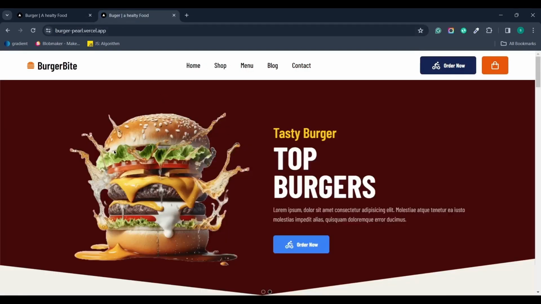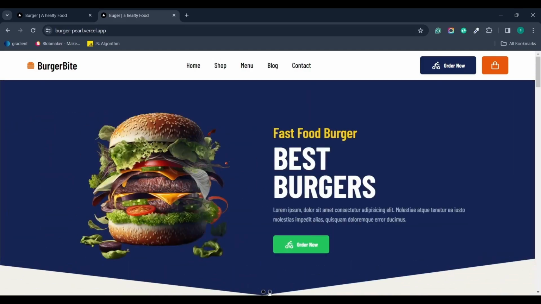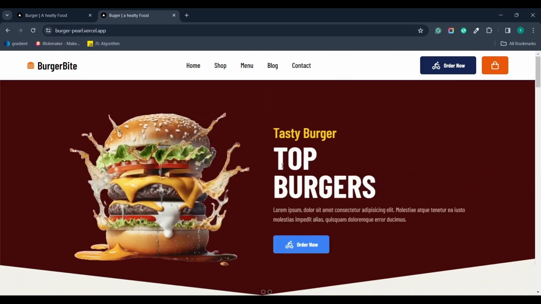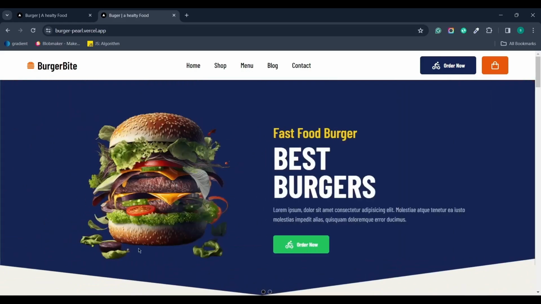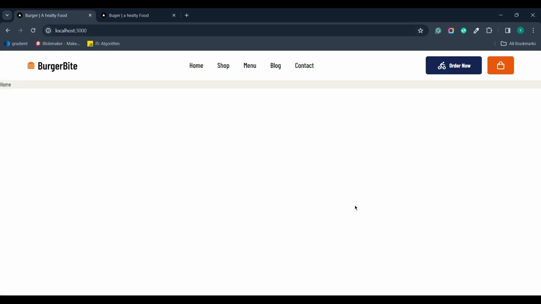Next, we are going to build the hero section. So this is our beautiful hero section. This is a sliding hero section. So here you can see dots. By clicking these dots, we can slide left and right. This slider also has an auto sliding feature. There we have some images, some text, and then you can see we have some shape here. We are going to create this shape using clip path properties. So now let's jump into our VS Code and start building the hero section.